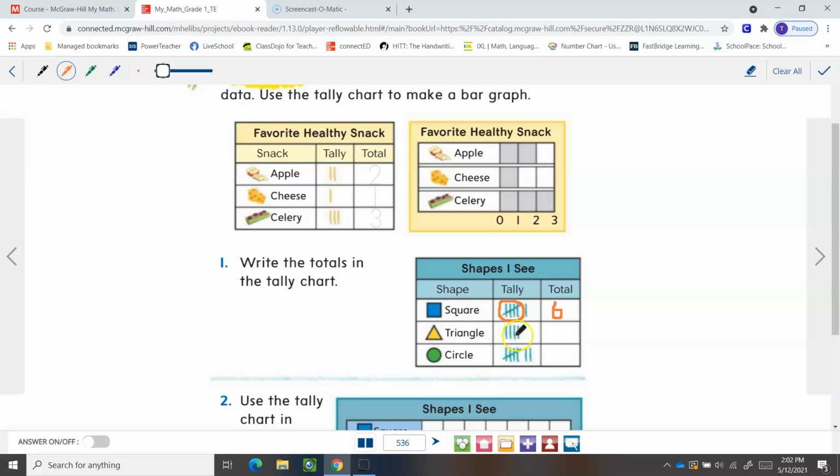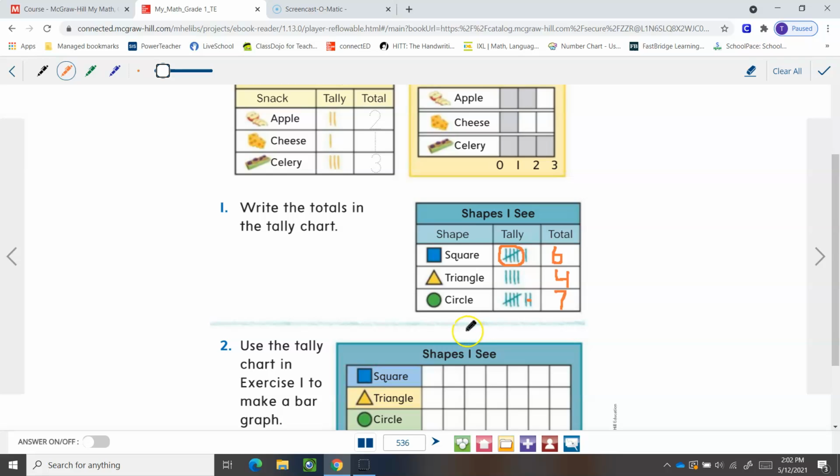Triangles, again, I don't have the line across, so I don't have a group of 5. I have just simply 4. And my next one, again, this is a group of 5, and then I have 6, 7. So that gives me a total of 7. So now using my tally chart, I'm going to build a bar graph. I don't have all the colors. I have the blue, I have orange, and I have green.